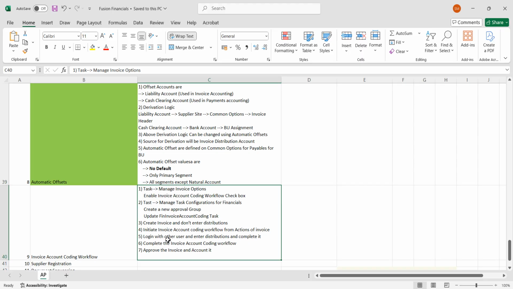Then we will log into the instance with that user, enter the distributions and complete that task. And then we will come back as a preparer, our operator who created the invoice, and we will complete this workflow, and then we will approve the invoice and account it. So these are the steps that we are going to do. So let's start doing those.